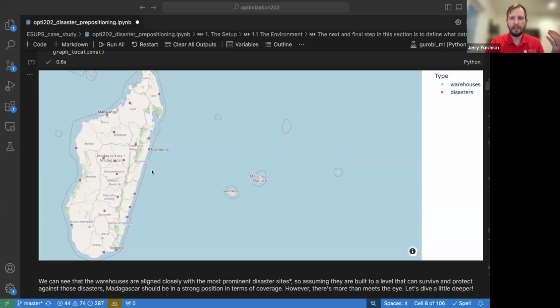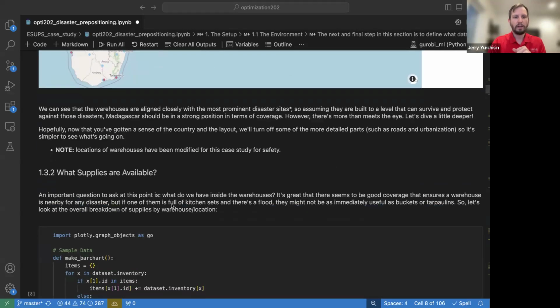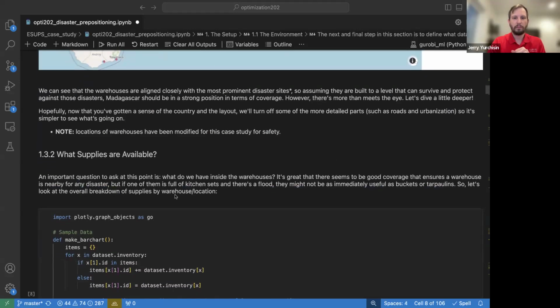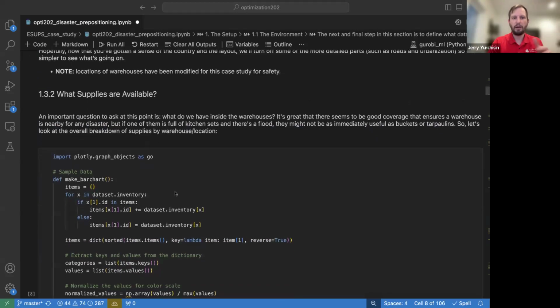Essentially, this gives us a sense of where the disasters are and where the warehouses are. Some of them are very close to one another, and then you also have some warehouses that are much more inland. Okay, so this gives us a little bit of a layout of what's going on.